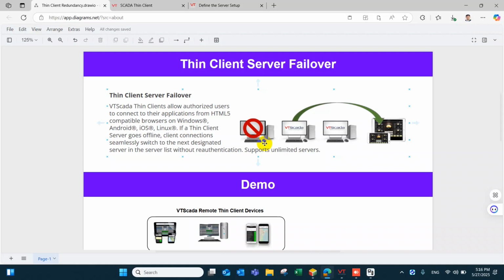Hello everyone. Today I would like to share about how to test thin client server redundancy in VTScada. So what is thin client? Actually, thin client is your remote devices that connect to your VTScada server.